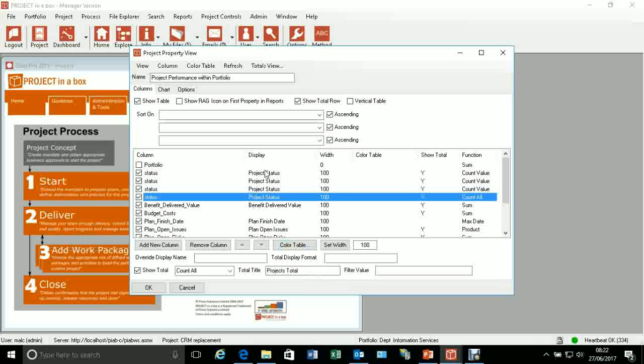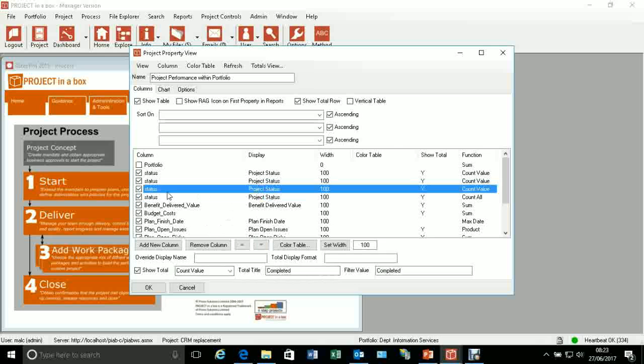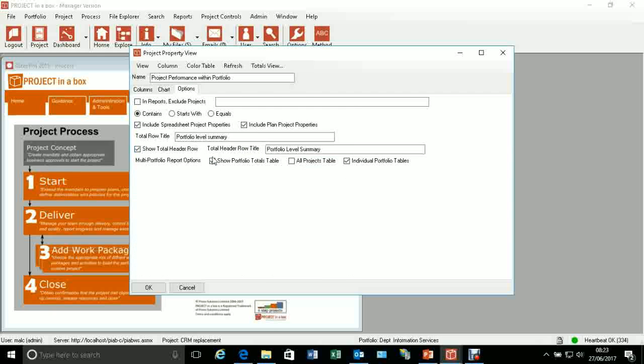So you've got a lot of flexibility here about how you set this up, and when you're setting these up, you give not only your property a type of total, etc., but you can also give it a title, and that's then used when it goes into the multi-portfolio report. And over here on options, we can choose the types of reports we're going to produce, the types of tables in each report.